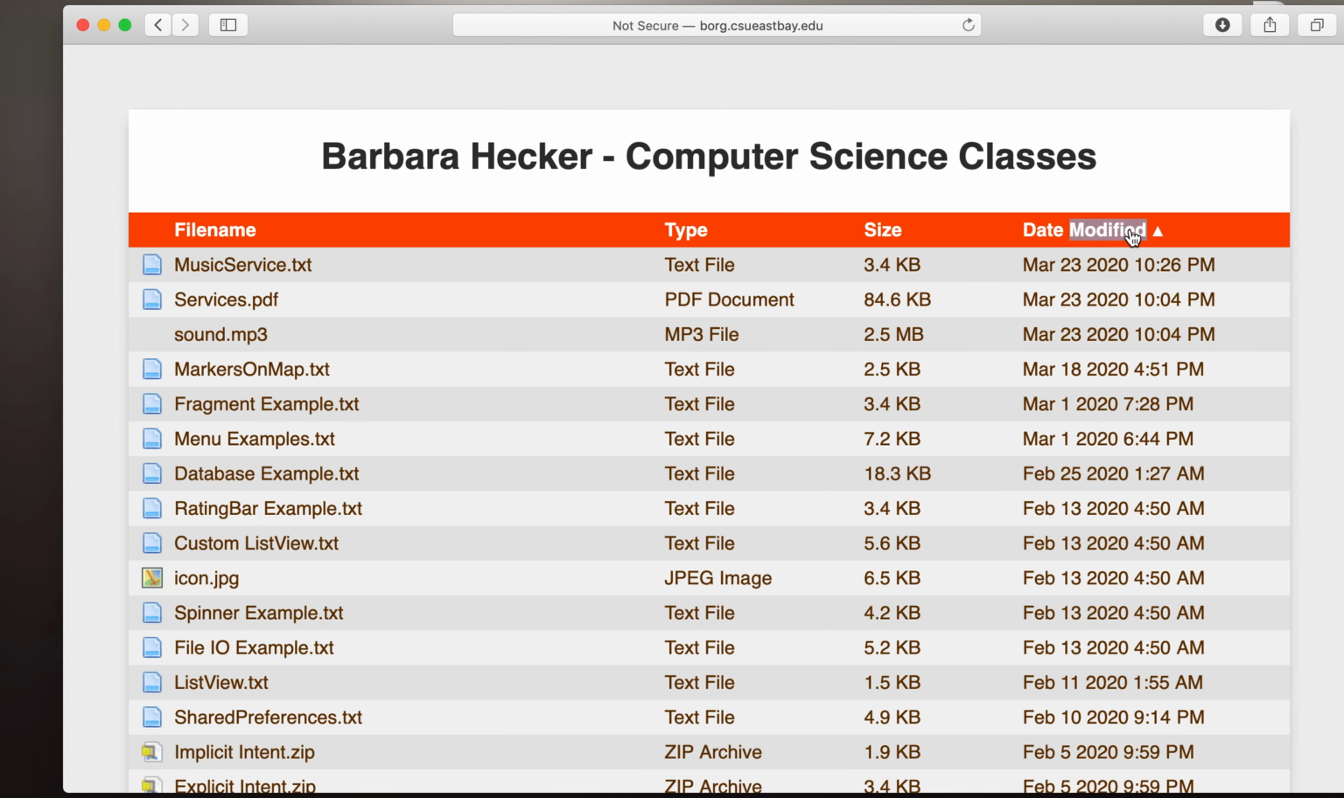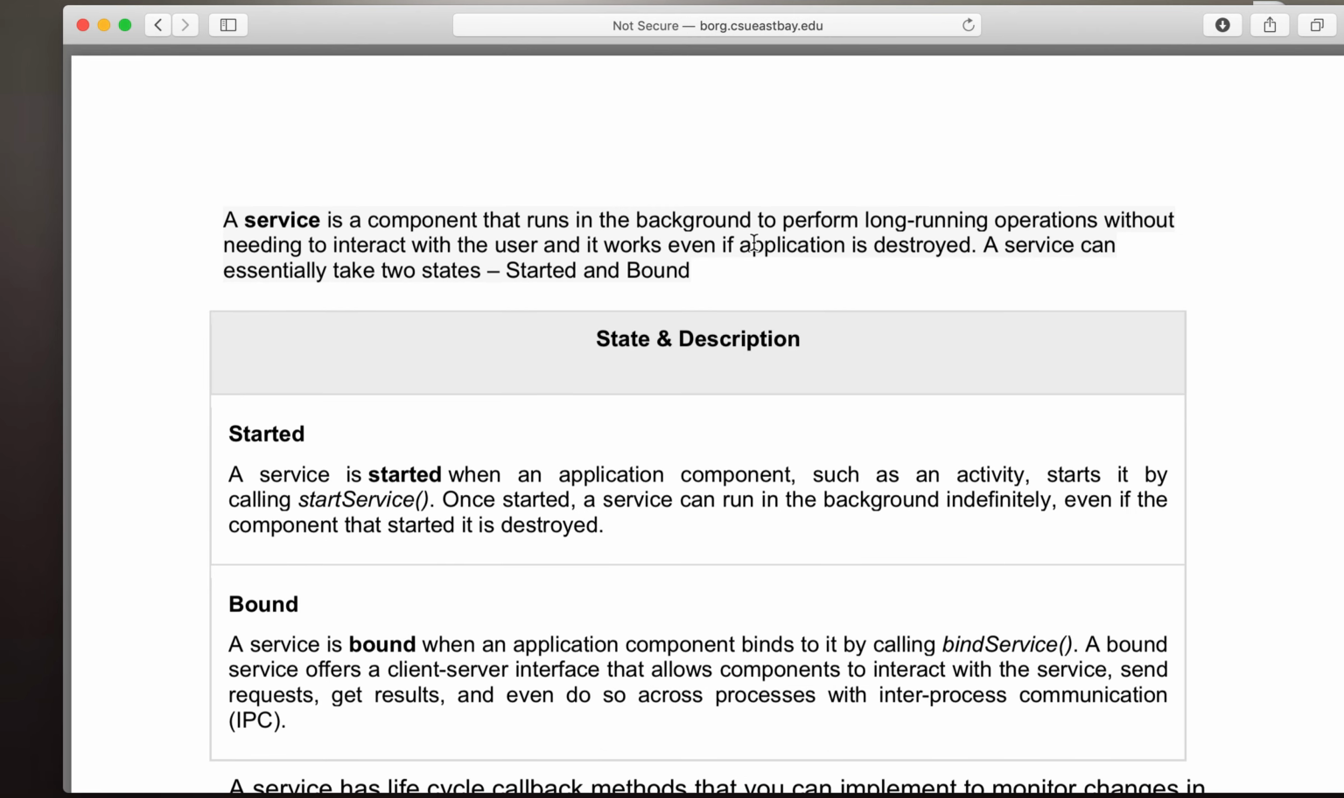I'm sorting it by date modified. I just put them in today. And we have music service. We have a music file called sound.mp3. And then I have services.pdf. I'm going to start in with services.pdf.